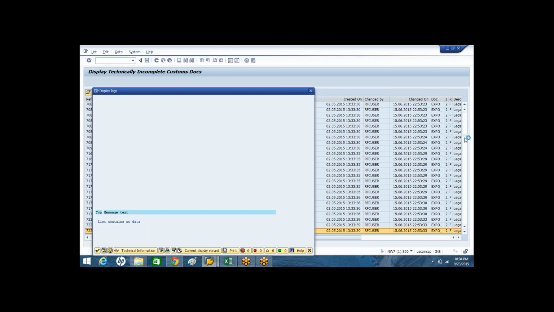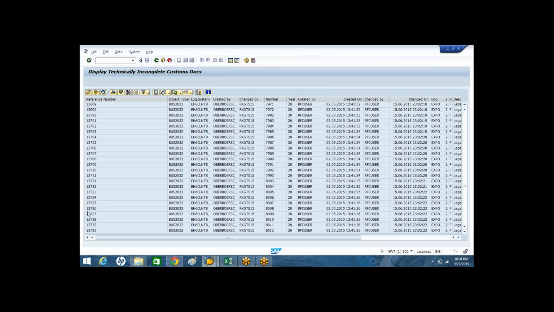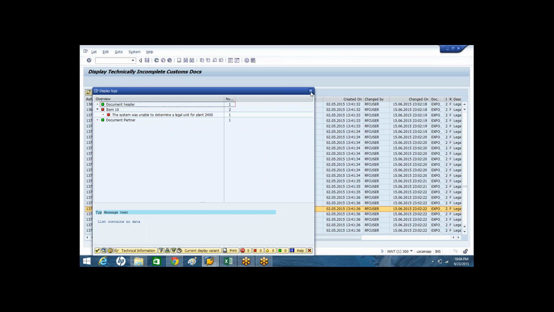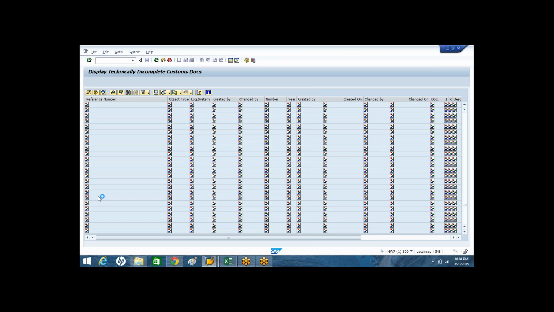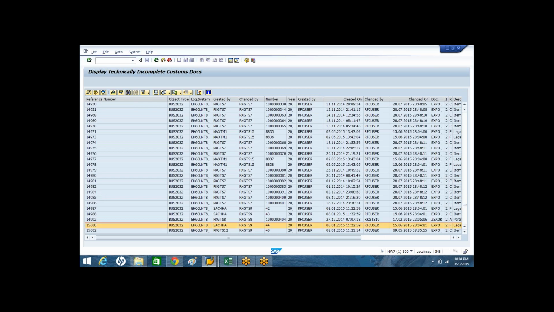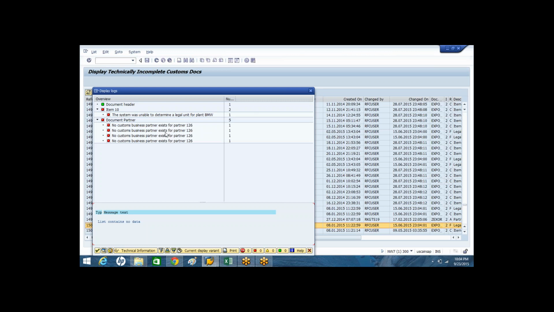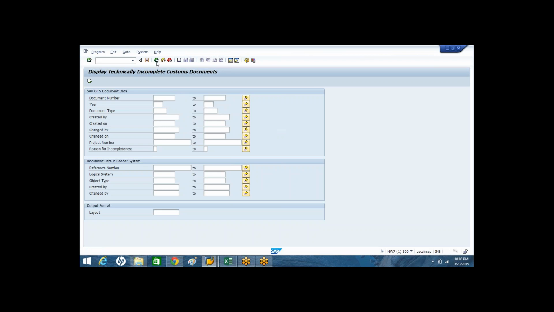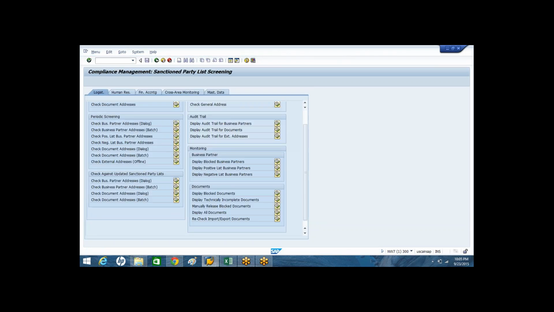Okay, let me go to something else. So the same message. So like this, based on the different situation, here we have something else. Here there are two things. The system was not able to determine the legal unit for the plant of ECC, and also the GTS system was not able to find an associated business partner for the customer 126. So these are all kinds of things. All those custom documents will be blocked, and will be available under technically incomplete. Okay, that is the technical incomplete.